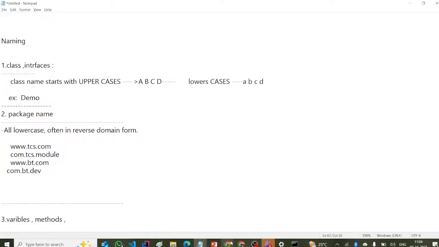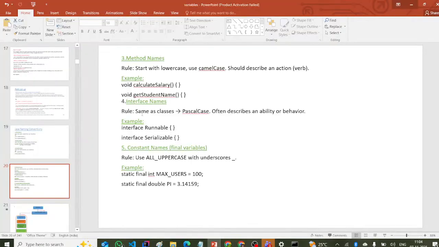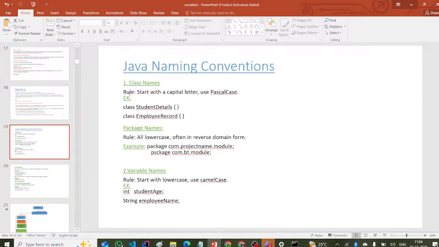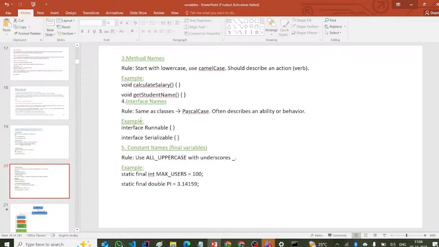Now let me go to interfaces. Interface is the same as classes, because interfaces also have abstract methods available. Pascal case often describes the ability or behavior. See here, this is one interface: Runnable, the R is uppercase, same as a class name. Serializable, S is uppercase, same as a class name. Class names also start with uppercase, interfaces also start with uppercase.